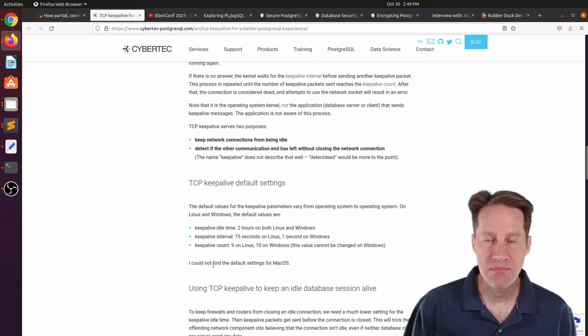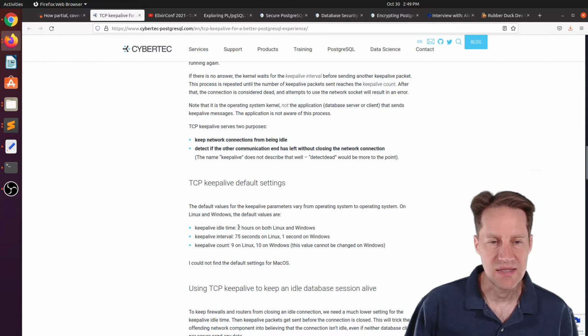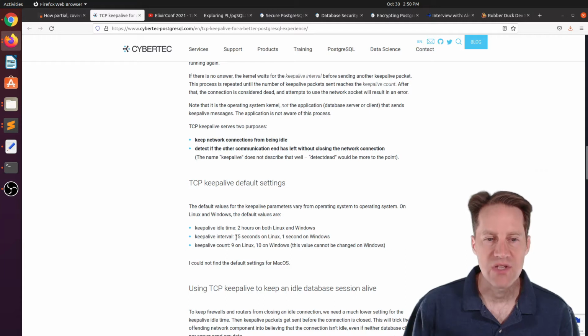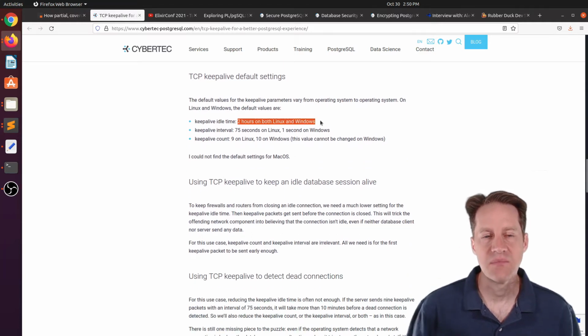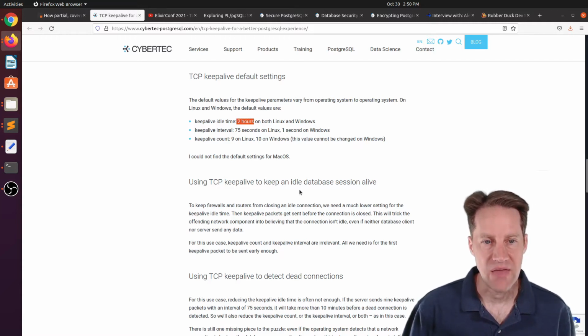And it actually has 3 parameters that you can adjust. One is the idle time, which is the amount of time the connection is allowed to be left idle, with nothing going on, before anything happens. Then the interval, at which after the idle time it's going to check to see if the connection's still there, and then the count of how many times it checks before it actually times out that connection. Now, one thing they said is that at 2 hours, a lot of times firewalls or routers may close those connections. So the first thing you're probably going to want to do is reduce this to less than whatever that timeout is. And that will help you keep an idle database session alive.